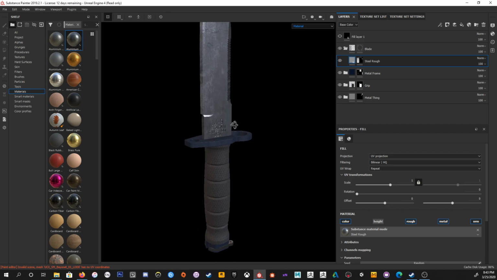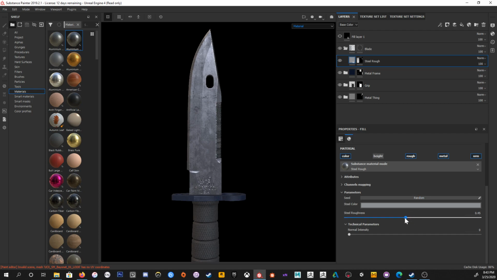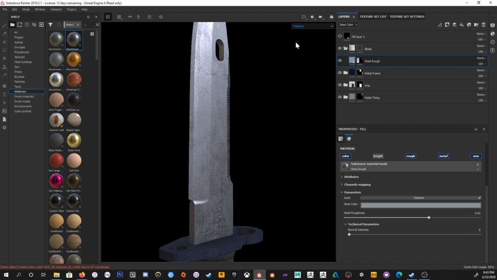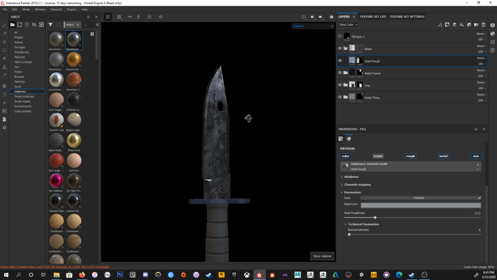Okay, so we made this base material for the blade look better. It still looks kind of weird. So we can change the roughness, and darker.